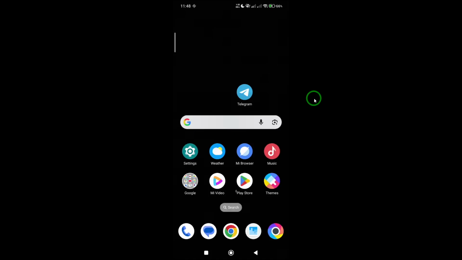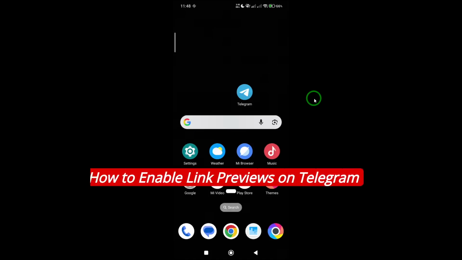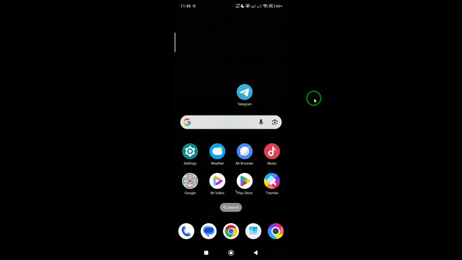Welcome. In today's quick guide, I'll show how to enable link previews on Telegram so you can instantly see what a link contains before opening it. Link previews are super useful because they give you a snapshot of a web page, video, or article right inside your chat. If yours aren't showing, don't worry, it only takes a few seconds to turn them back on.